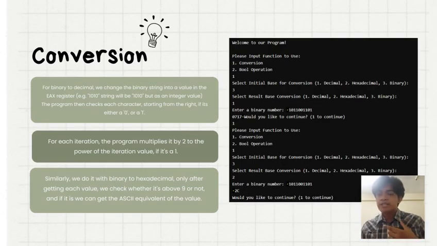For binary to decimal, the program first saves the input. Let's say, for example, 1010, and from the right, from 0, the program checks whether it's a 1 or a 0. So first it counts 0, and if it's not 1, then it doesn't do anything. It goes to the next iteration and checks if it's a 1. So in this case, 1010.